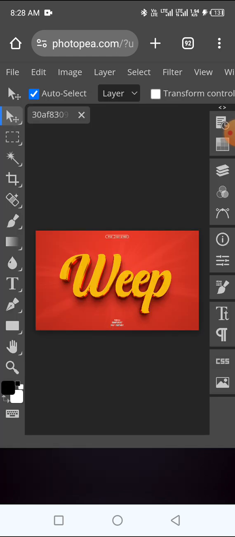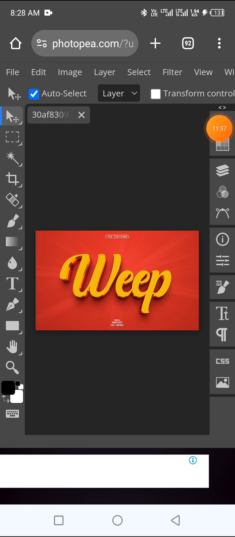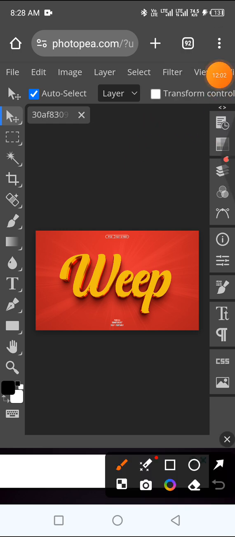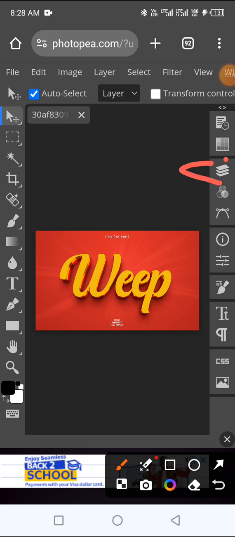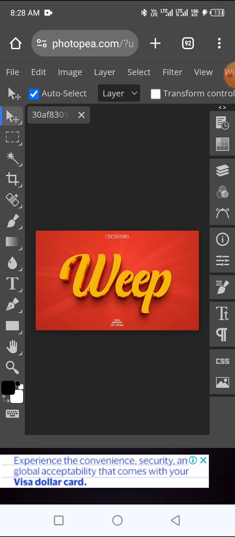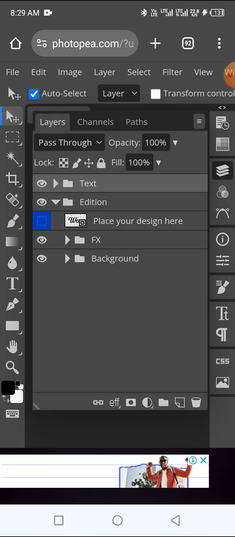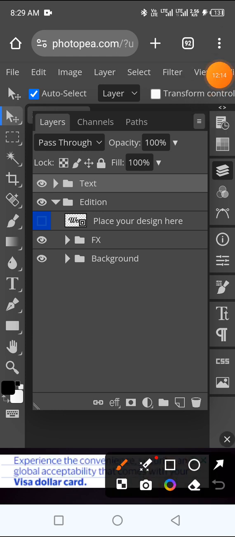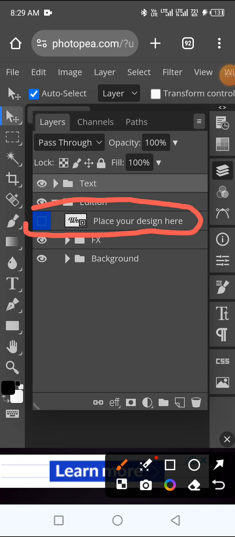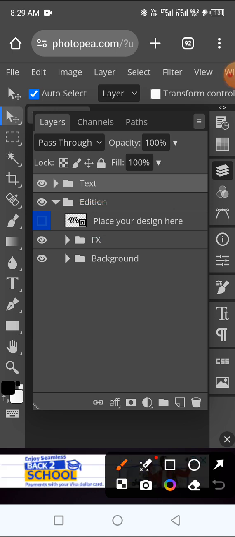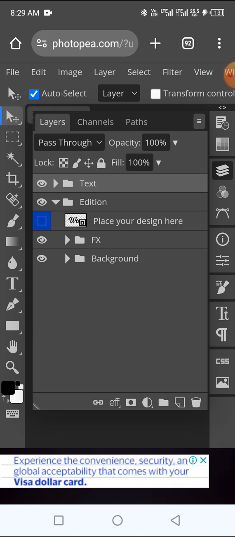Okay, it has opened. So what you do is, you see this icon here, click on it. That icon is the layer icon. Once you click on it, the layers will be out. Then once the layers are out like this, you see this part. This is the text effect here. So what you do is double click here. You see this part that looks transparent, this part I circled, double click it.